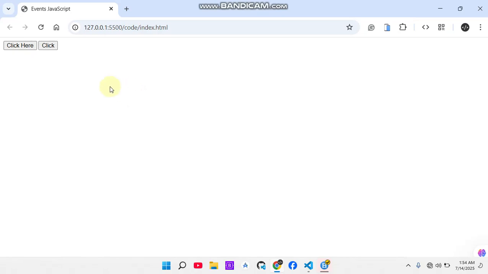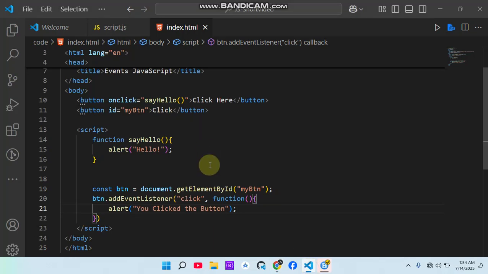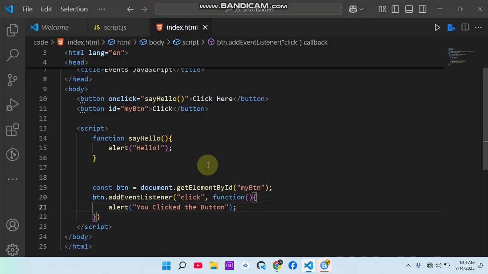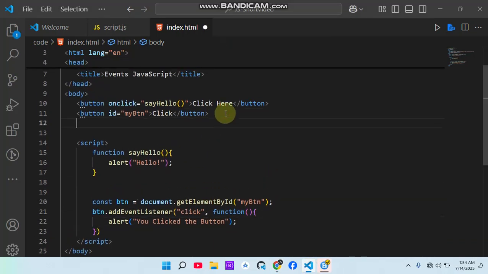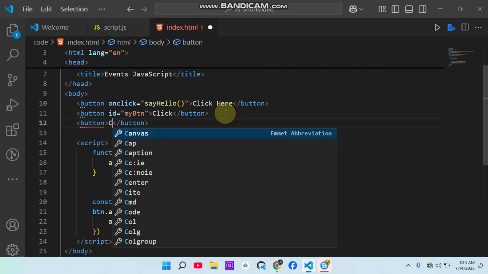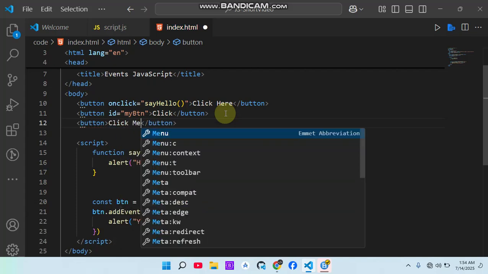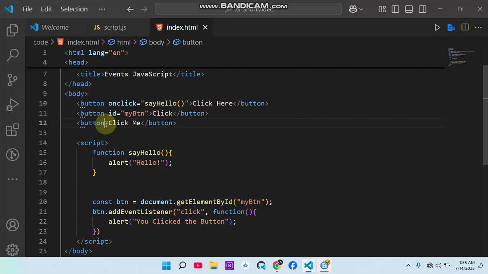Now we want to do this as another onClick. So we'll create a button again. On this button, we'll call the button click me. So we save this click me button, and on the click me button, I want to add an ID to it, and the ID I'm adding to this click me button will be clickBtn.